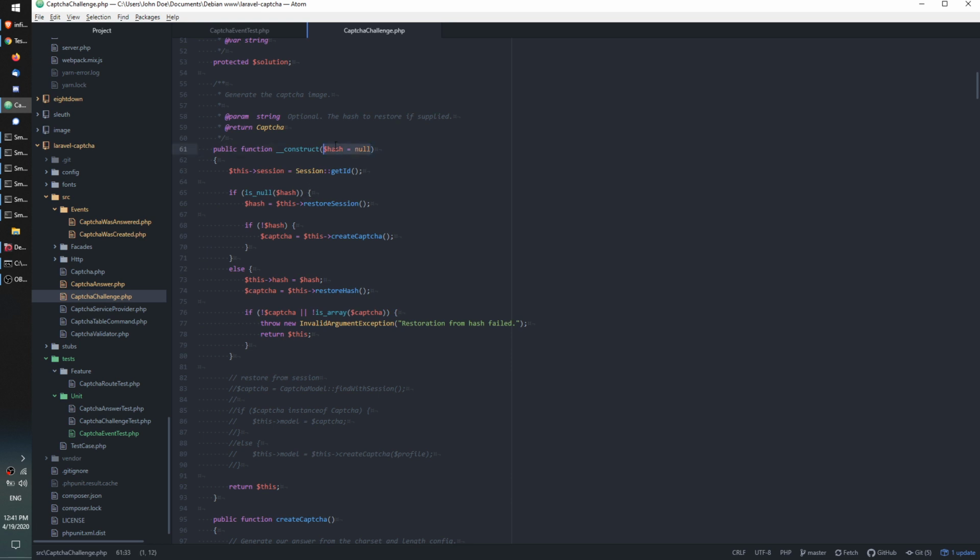You can either restore it from a hash by supplying the hash parameter, and then it either restores from the session, restores from hash, or it creates a new one. Meaning you supply a hash and it tries to fetch the one from that hash, or you supply your session ID and get a hash from that session. And if all else fails, then it creates a new one.